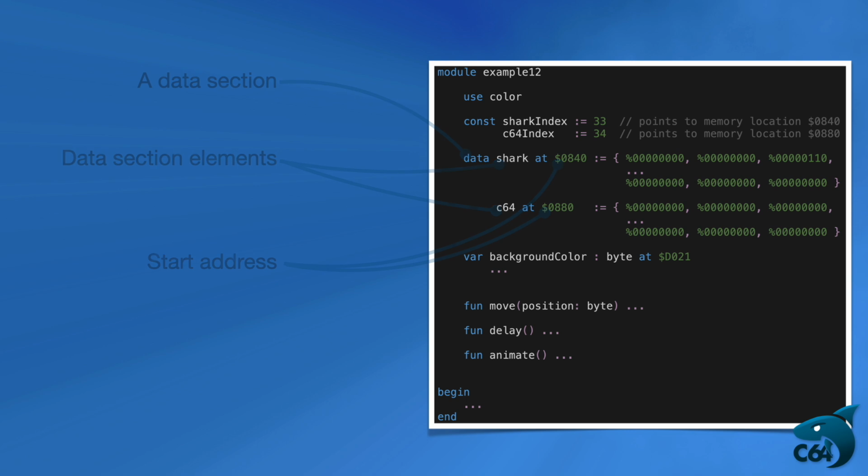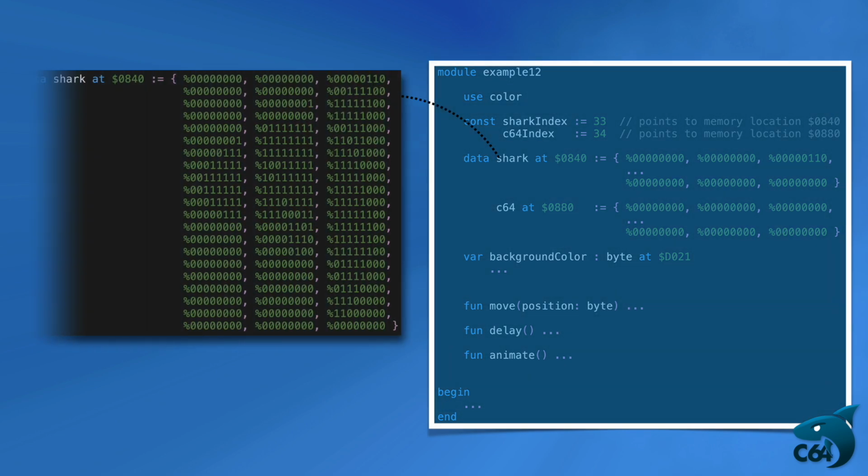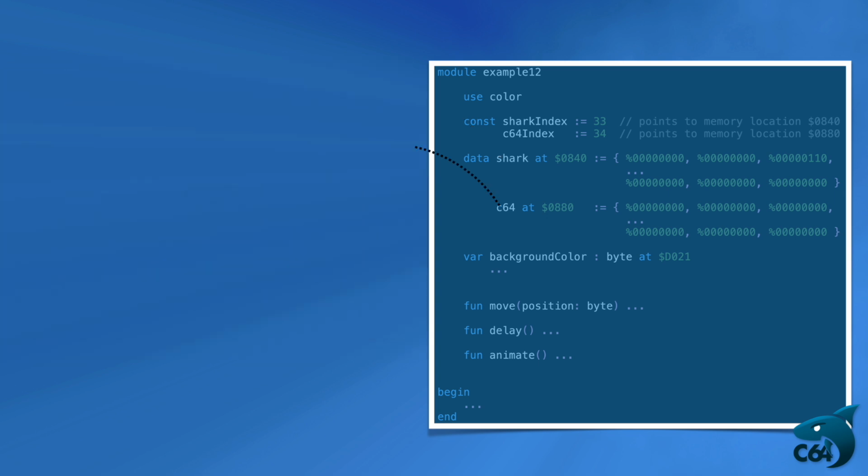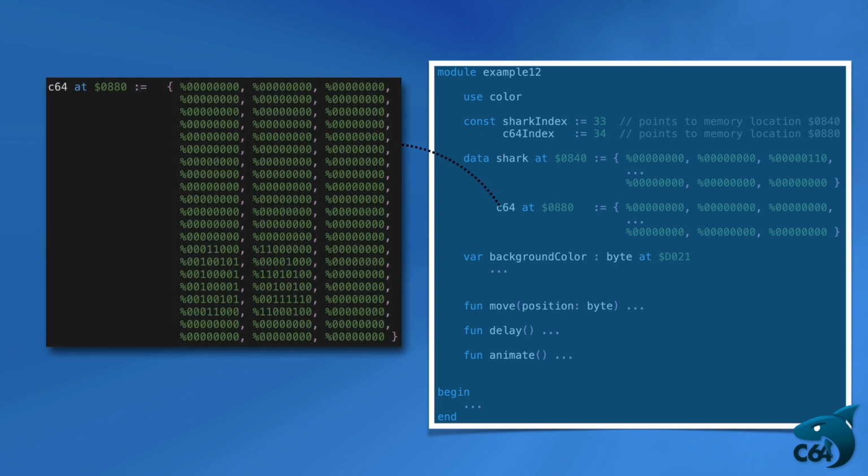Let's have a look at example number 12 in more detail. It is bundled with the newest sharkC64 release. The example illustrates how sprites are defined using the data section. The first data element defines a bitmap for a sprite that looks like a shark. It is located at the memory address 840 in hexadecimal. The second data element defines a bitmap for a sprite that looks like the characters C, 6 and 4. It is located at the memory address 880 in hexadecimal.